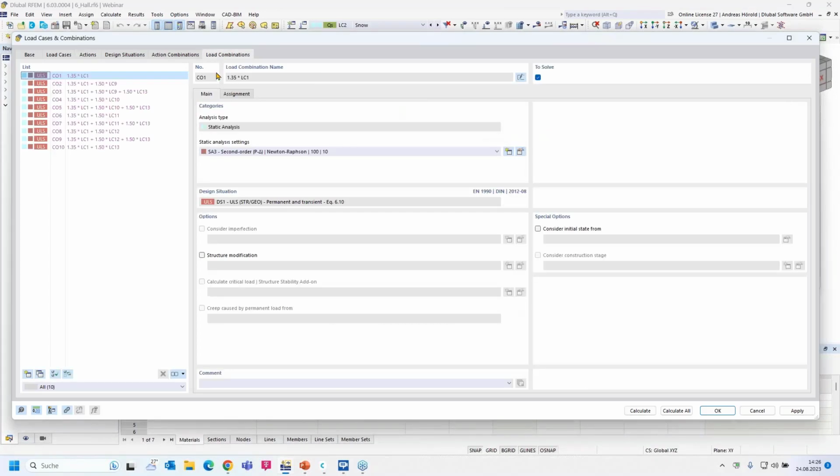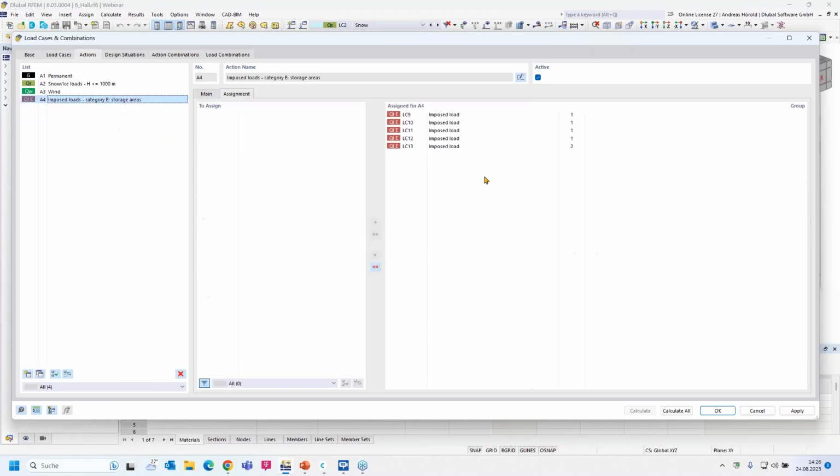Let's test this. Load combinations. Now you can see load case 9 alone, or with the load case number 1 self-weight. But for this combination, load case 9 and 13, 10 alone, 10 with 13. Load cases 9 to 12 are not combined with each other because we are in one group. I hope that was understandable.